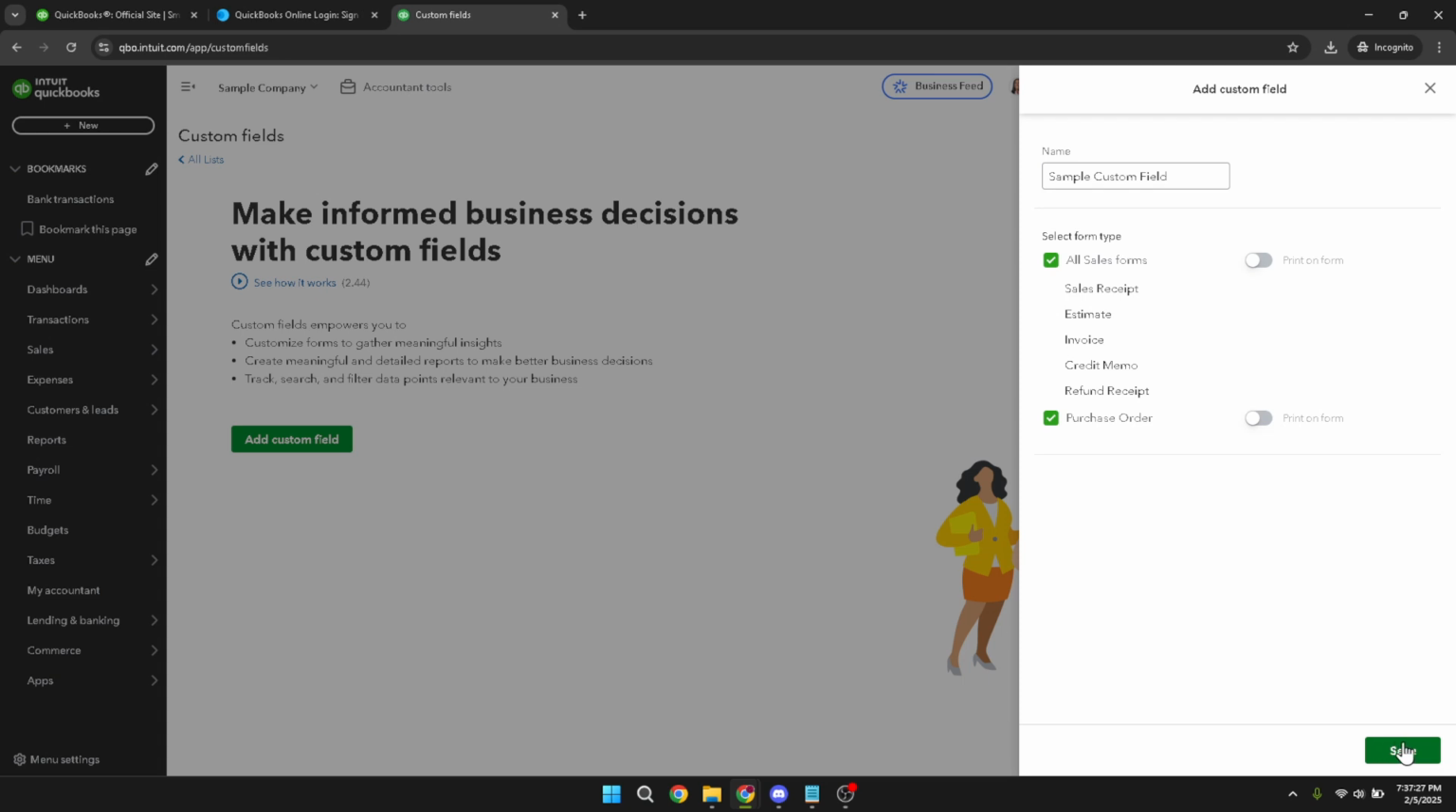And there you have it, a step-by-step guide on using enhanced custom fields in QuickBooks Online Advanced. Custom fields are a powerful feature that can greatly enhance the way you use QuickBooks, making it tailored more specifically to meet your unique business requirements.